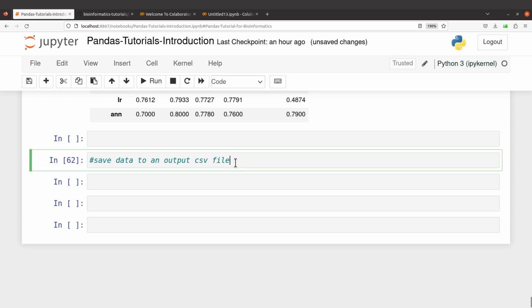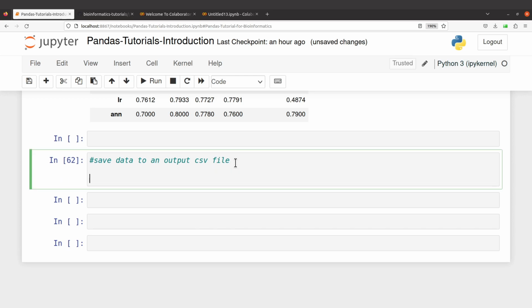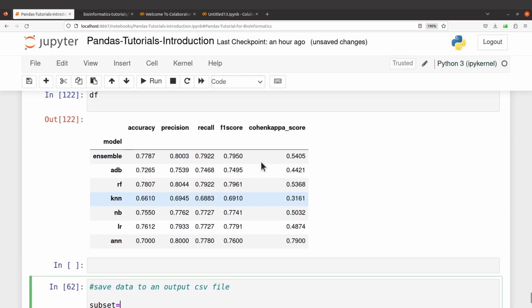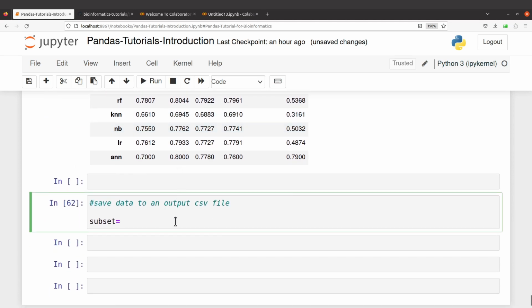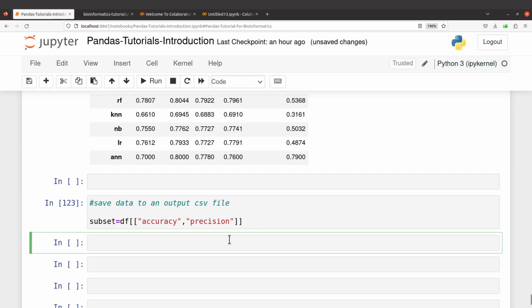Okay, so if you want to save, let's do a subset. So I can just say subset equals, right? First, we're just making a query without save, but I'm also showing you how to make the query and save the output. So let's say df. This time I'll just use our other approach, like this, and I'll say accuracy, precision, like this, and then I'll execute this command. So there's a subset.